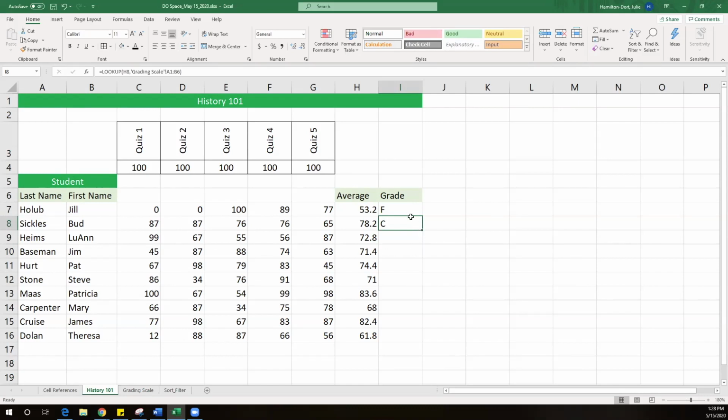Okay, so once you put in one, you can certainly use your fill handle to fill that in. So I'm going to double click, and we have some issues. Okay, so let's take a look at what happened.